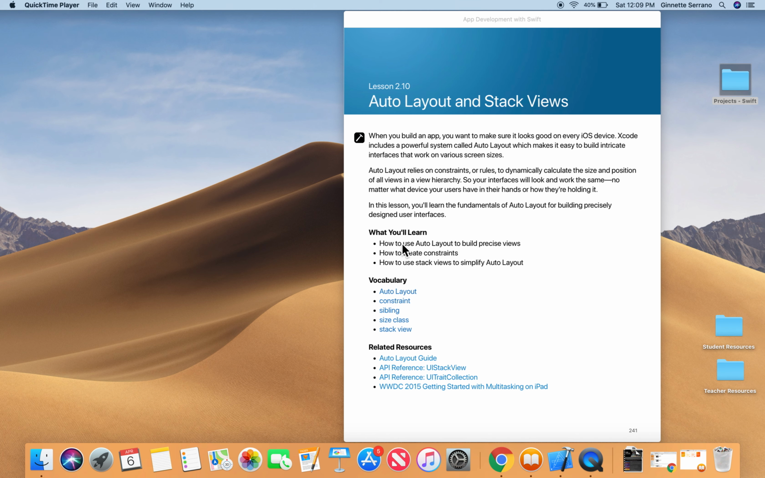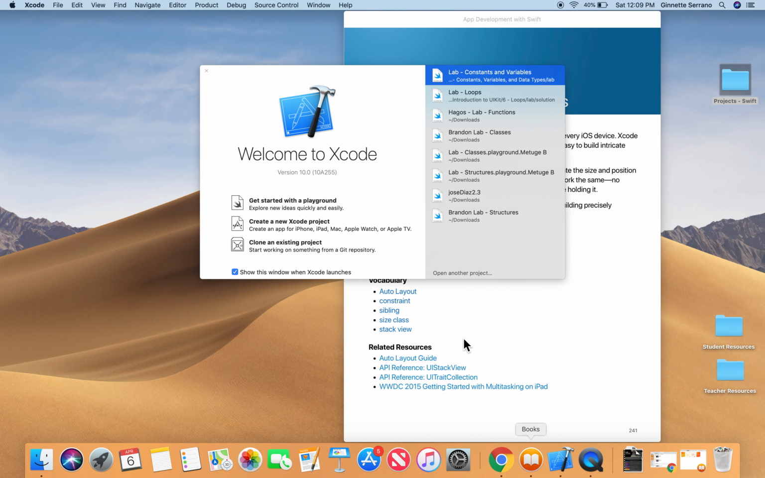We're going to talk about auto layout and constraints to the parent view. And then we'll do a second part where we'll talk about constraints to siblings, size class, and stack view.